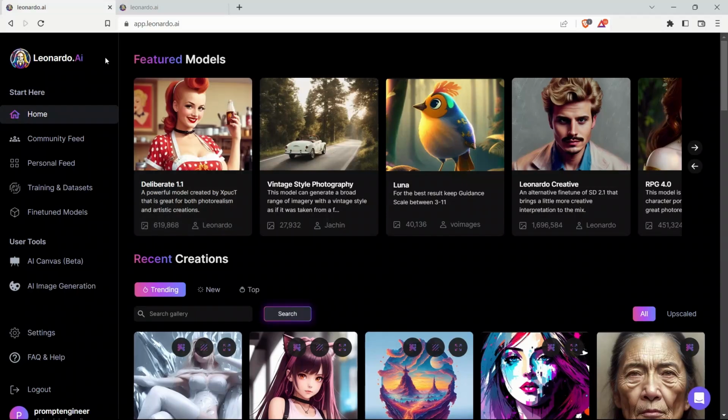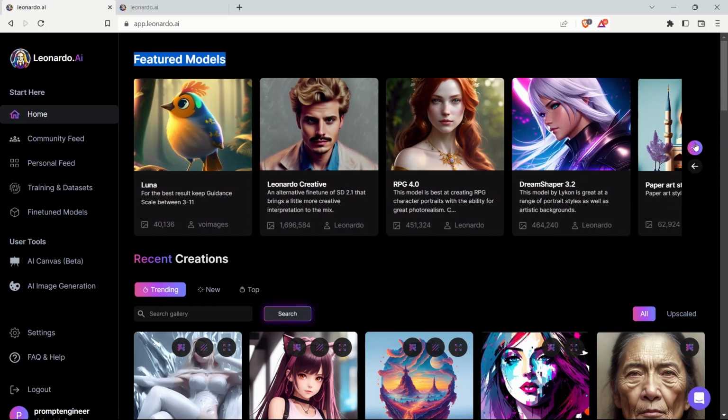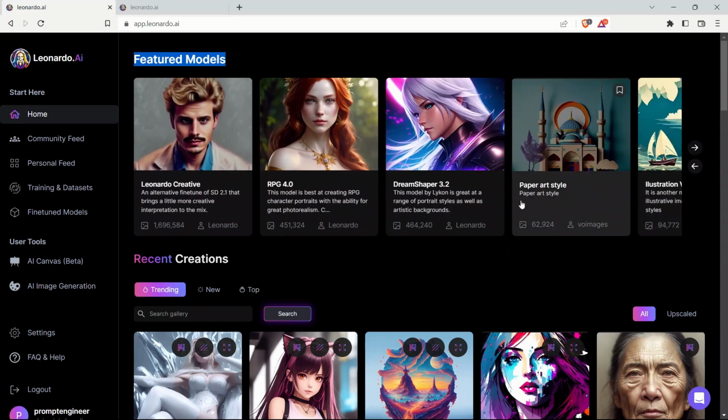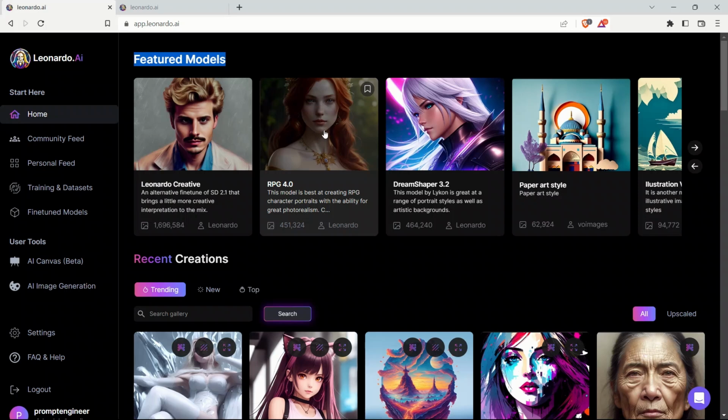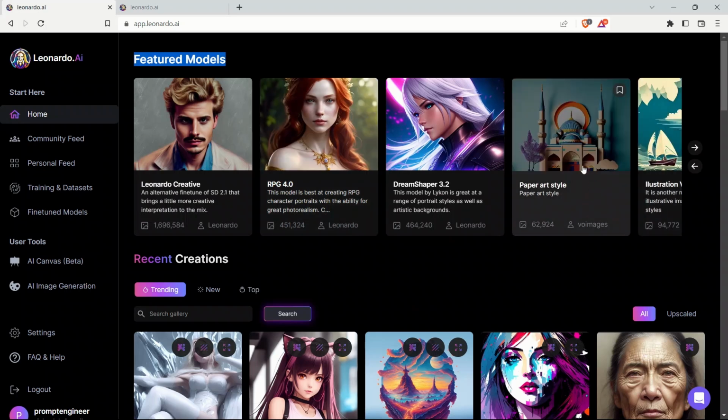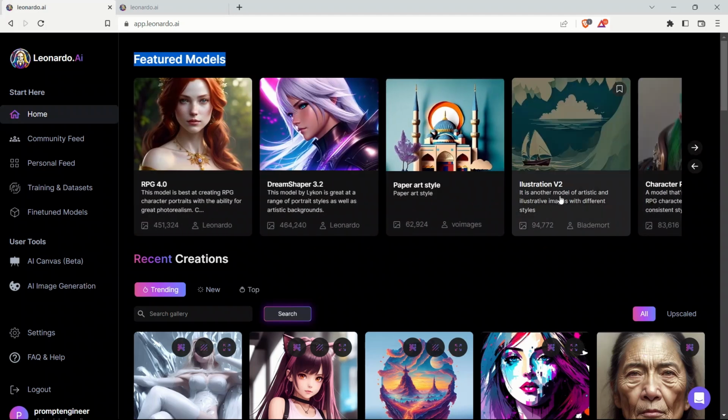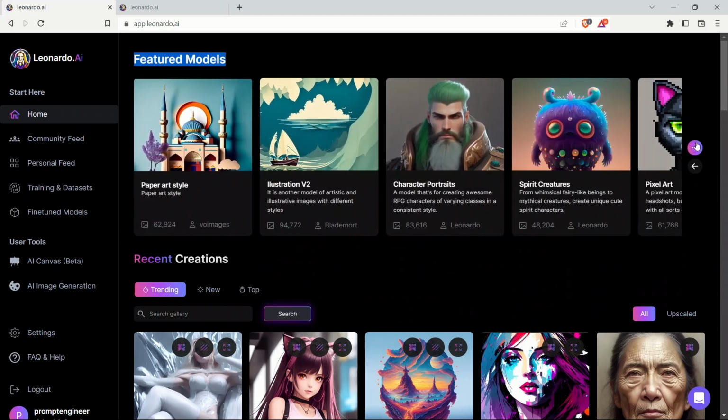So in this video, we are going to be testing this new tool called Leonardo.ai for image to pose models. But let me quickly give you an overview if you're not familiar with this tool. It's a new web UI based tool, which is a potential competitor to Midjourney. There are a few neat features that I haven't seen in any other of them. So one of them is this featured models. There are a number of models available that you can use, and these are specialized models. For example, this one, RPG, is based on characters, then there's a paper art style, there's another model for that, then illustration and so on and so forth.